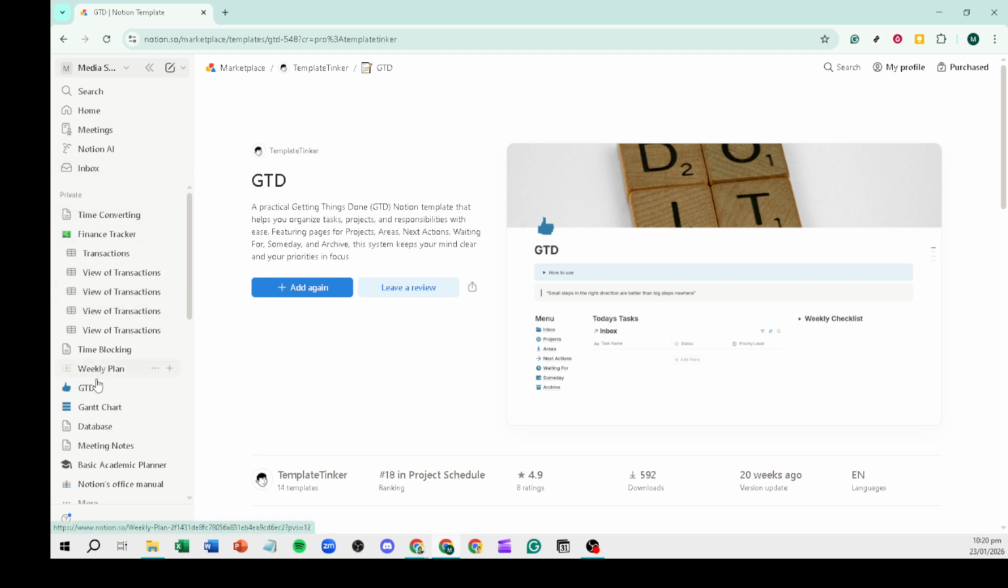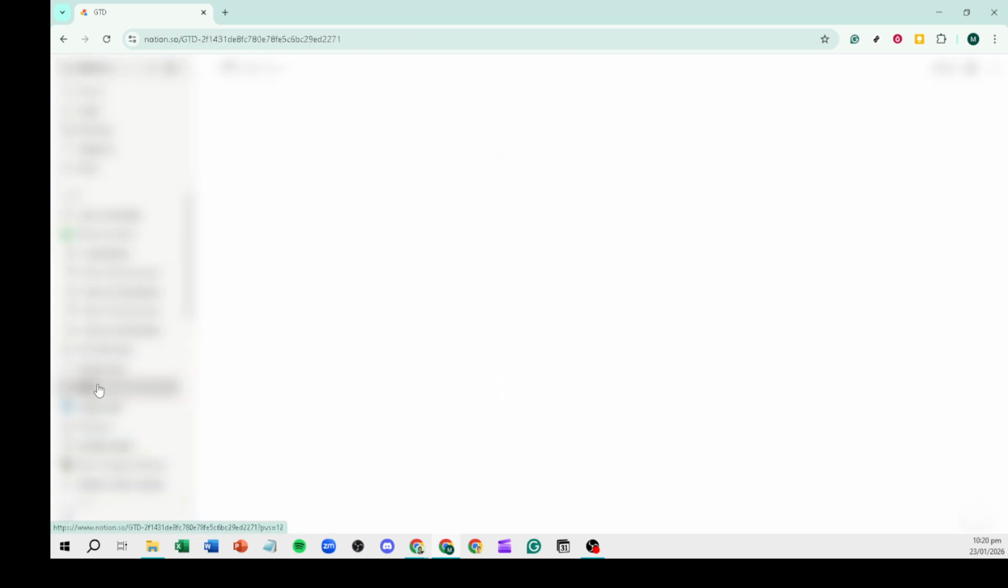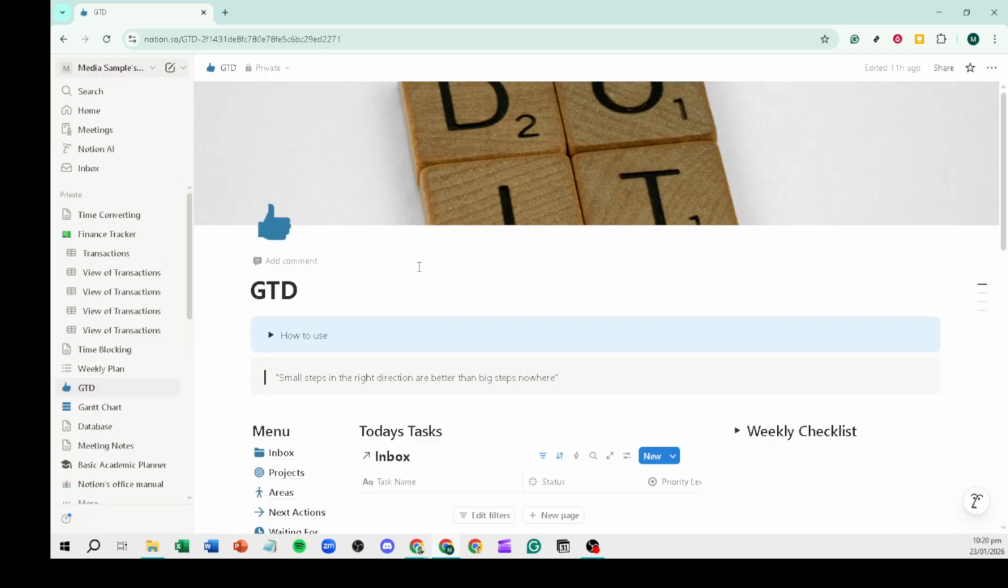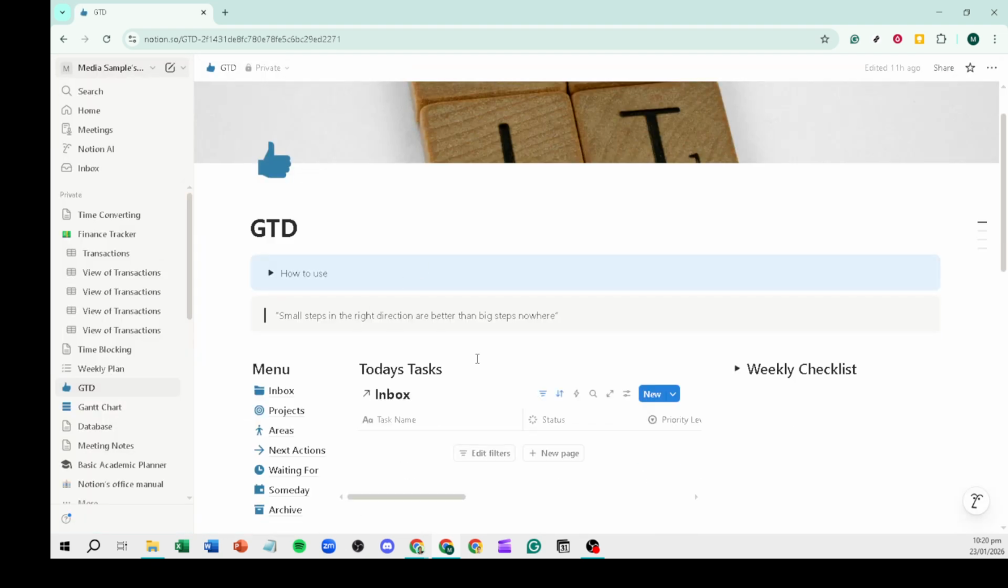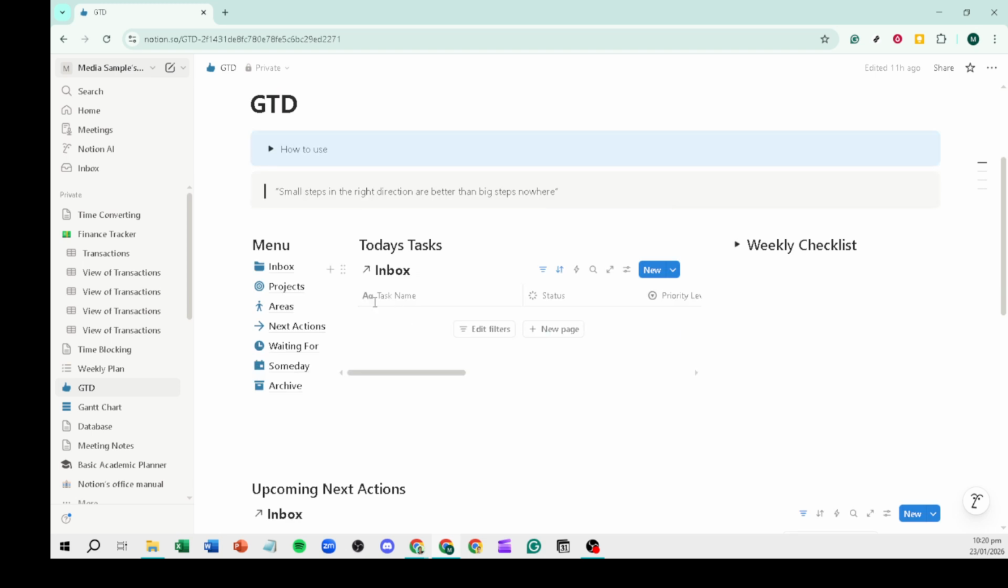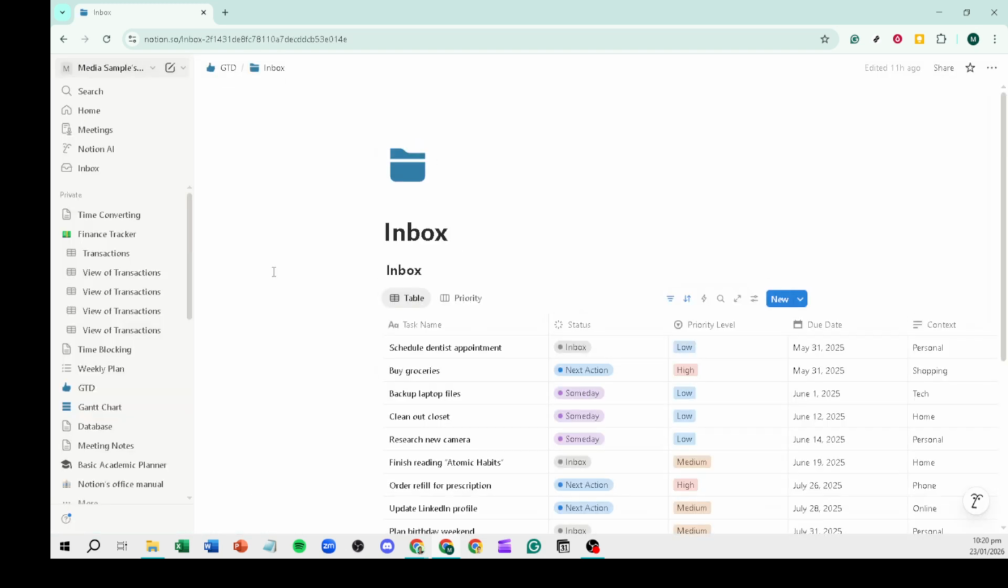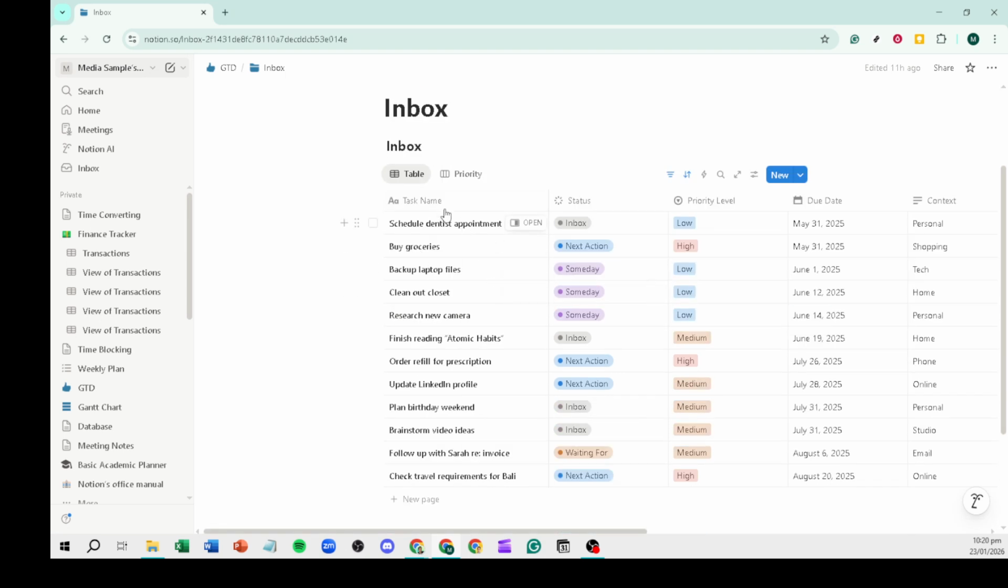GTD begins with capture. Any idea, task, or commitment goes straight into the dedicated inbox. Don't organize as you go, just drop it in. To make this fast, use the template's quick capture buttons or your favorite integrations so you can add items from your phone, browser, or anywhere else in a couple of taps.